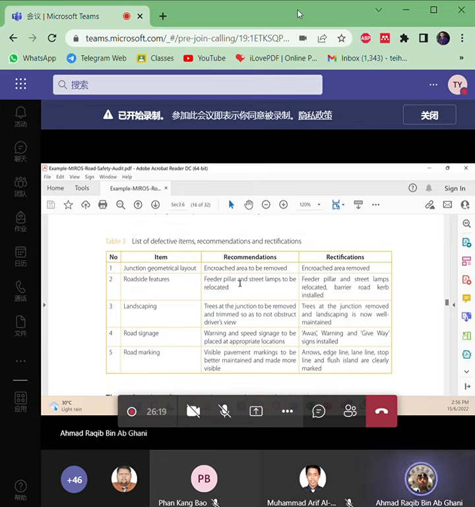Regulation, feeder pillar and street lamps to be relocated. Feeder pillar and street lamps relocated, barrier road curb installed.